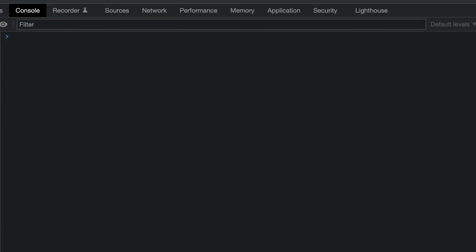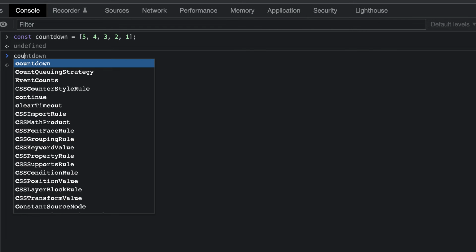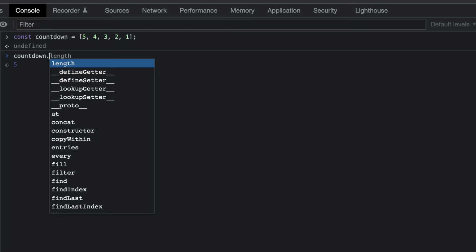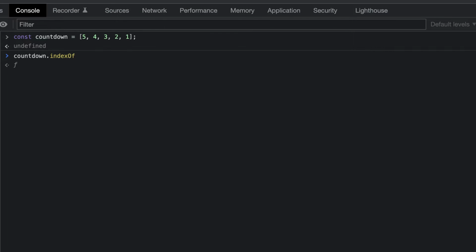We'll create a variable using const called countdown. We'll assign to this an array containing 5, 4, 3, 2, and 1. Next, we'll use the indexOf method to look for the index of the element 4. So we use the array name, which is countdown, then a dot, and then the method name, which is indexOf. Inside the parentheses, we pass in 4 as the argument.